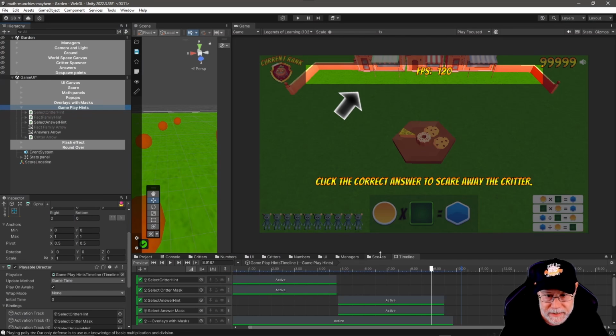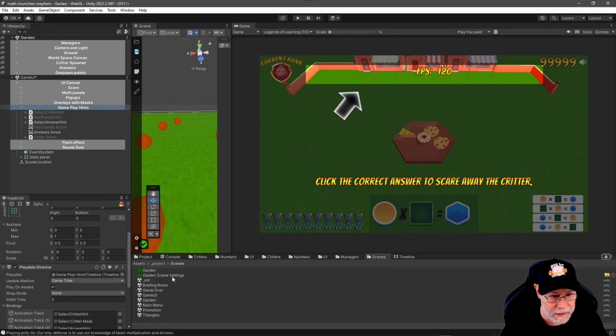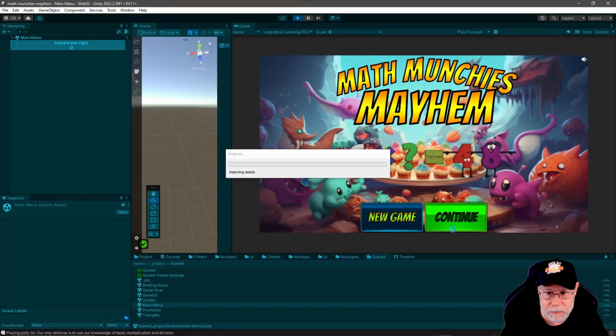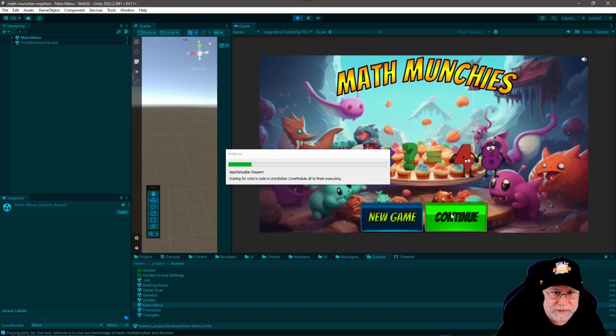Now I'm going to go back into my garden scene, my main menu scene. And I'm going to play, and hopefully this will work. If I just pick continue here, it should remember where I had left off when I was testing this earlier.